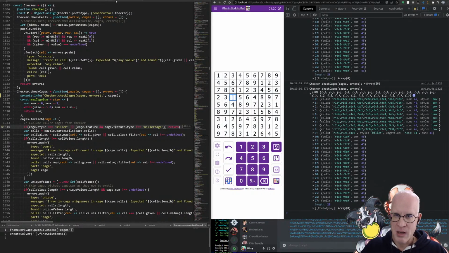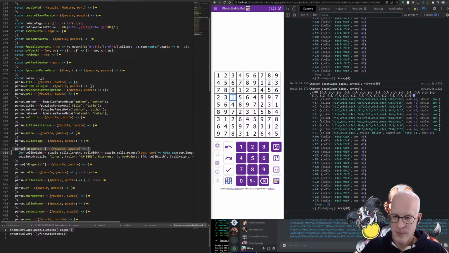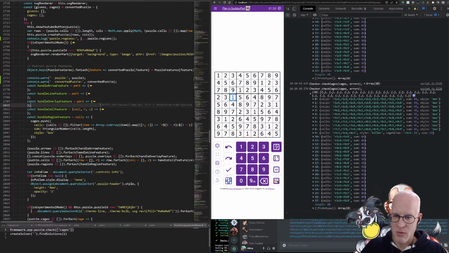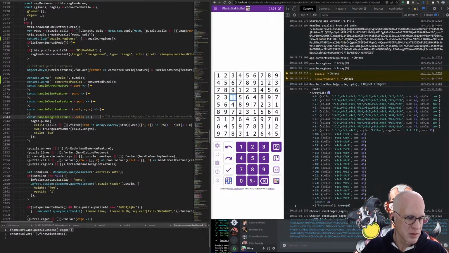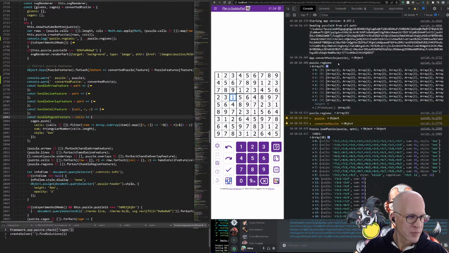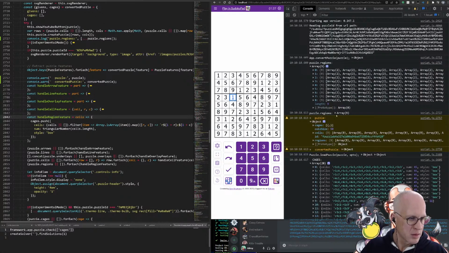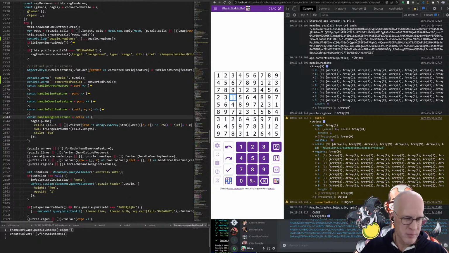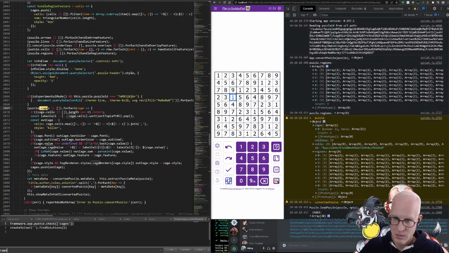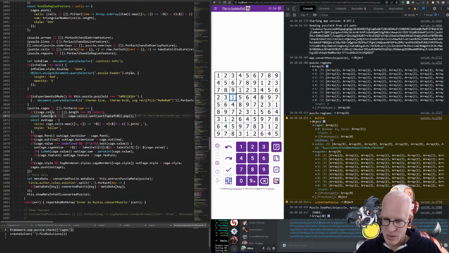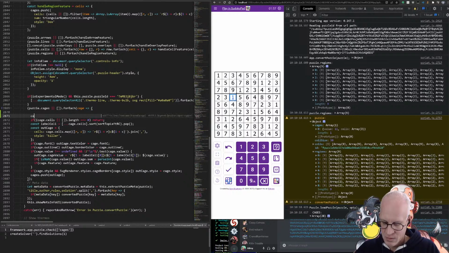Let me think about how the data gets from F puzzles to here. So it arrives at the handle region feature, I believe, right? So let's have a look. We come in regions. We come in with an actual cage. So puzzle cages. So regions are handled separately. Here we go. Cages. Here they're handled like this. Oh man, the cages are really doing some heavy lifting here.